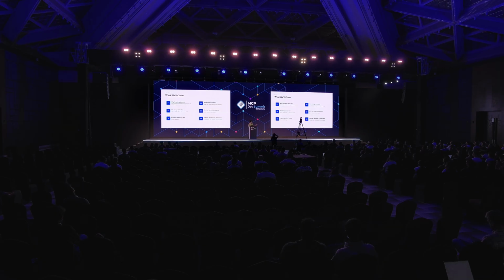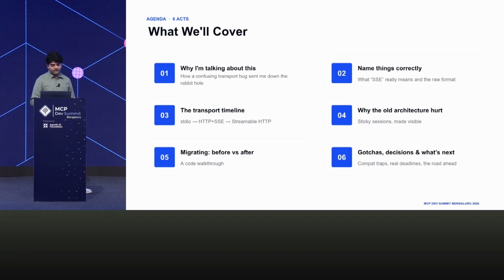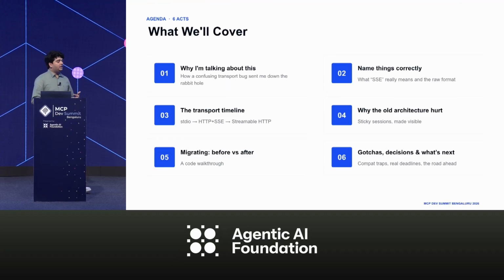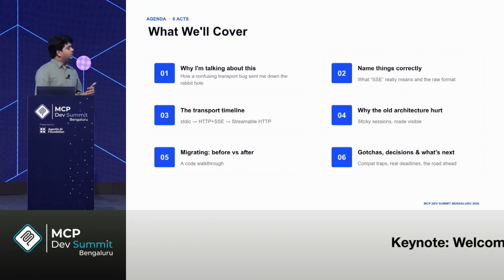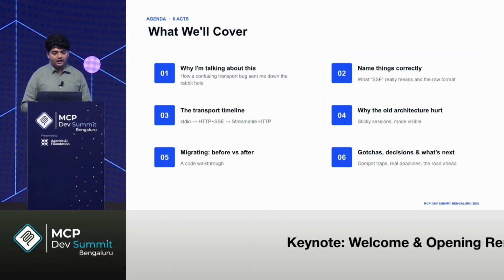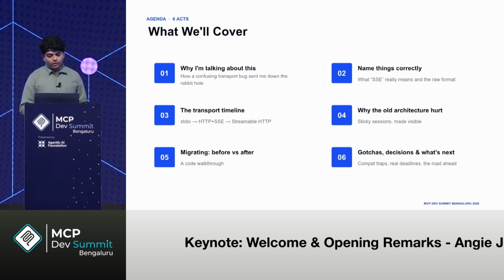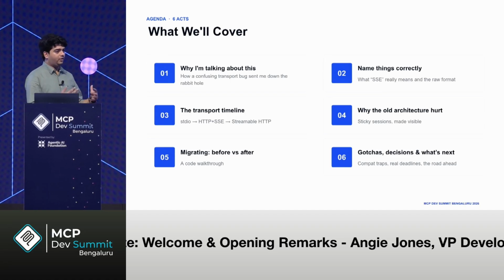So today we'll be covering everything in as much depth as we can, and briefly as well. Why I'm talking about this, naming the things correctly, the transport timeline, how and when the evolution started and why it happened, and migration, before and after, how it looks. It's not some configuration overhead that you have to do. It's very simple, and it's now a must. So gotchas, decisions, quick starts, and how you can do so.